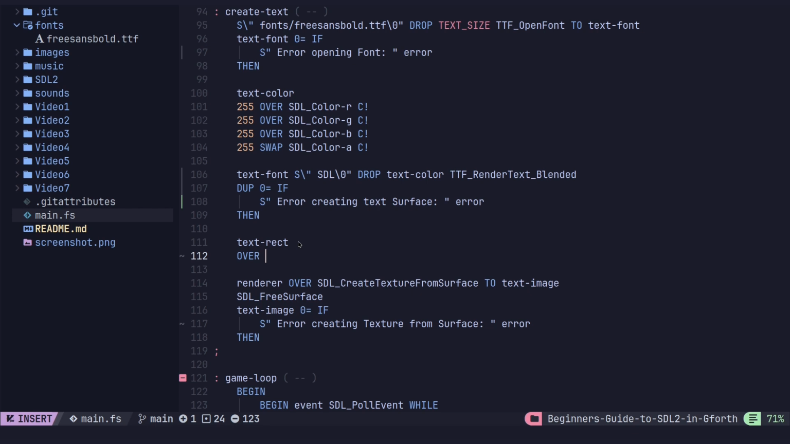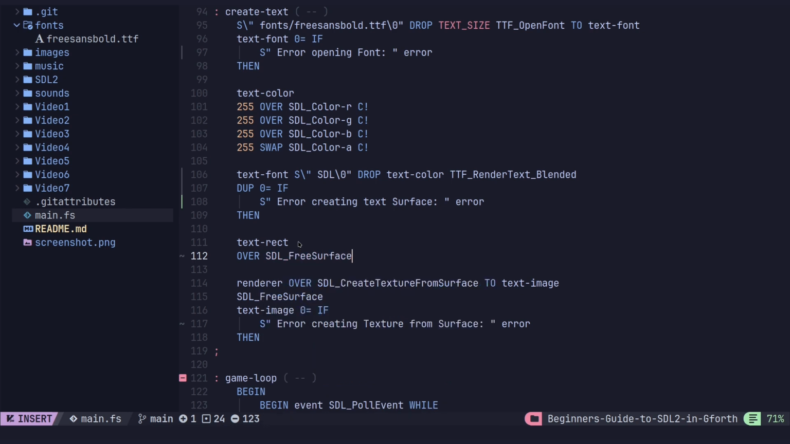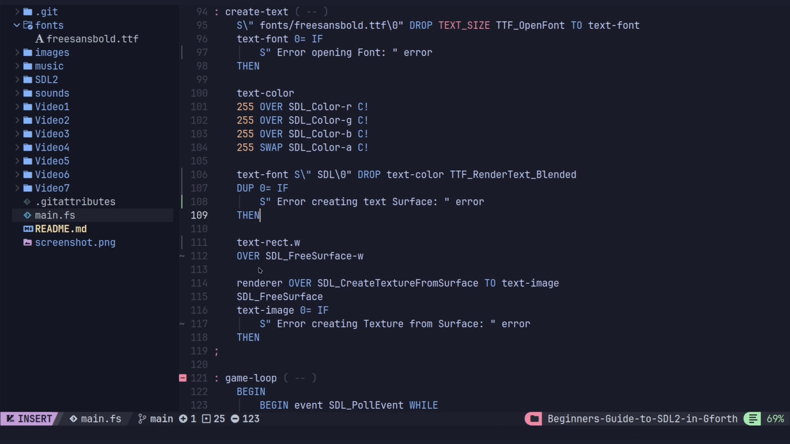So, but what I want is I want the member of the SDL surface that is the width member. Okay. So this is going to be SDL surface, and it's going to be -W. So again, if this was in C, it would be .w to get the member. But because it's Forth, it's the address of this, and then we use the type -W to offset the address.